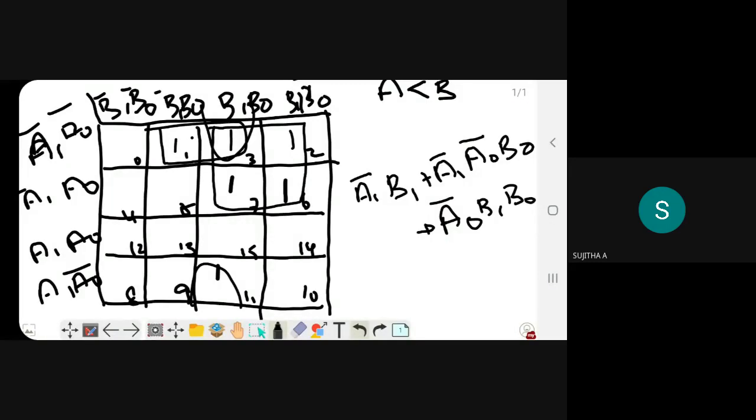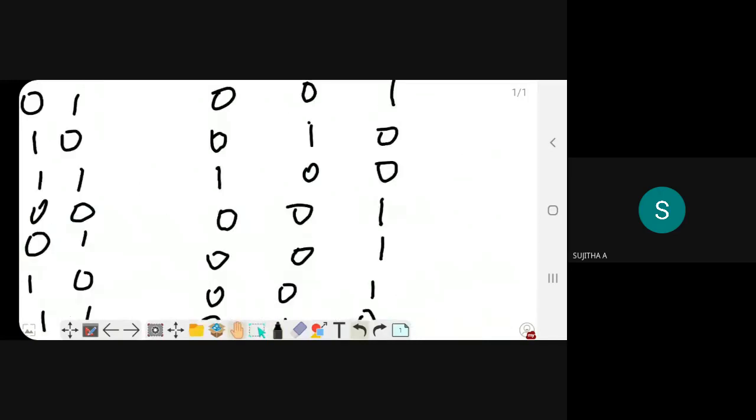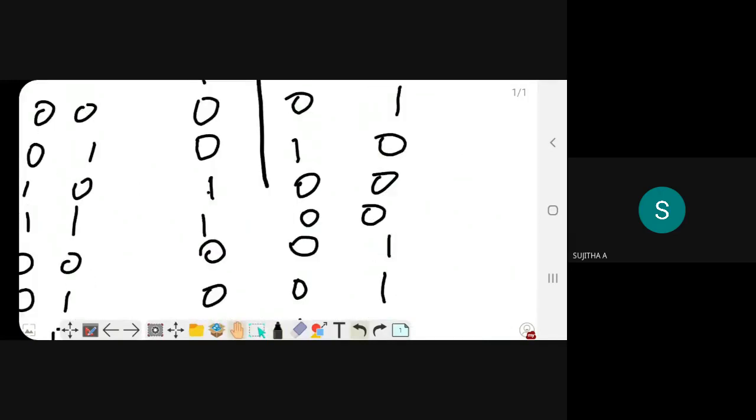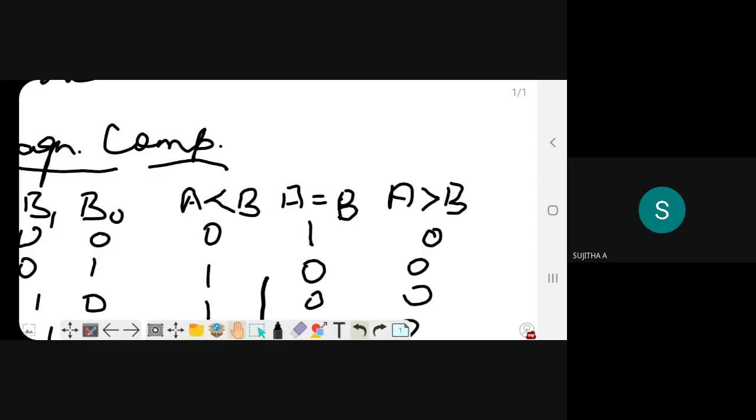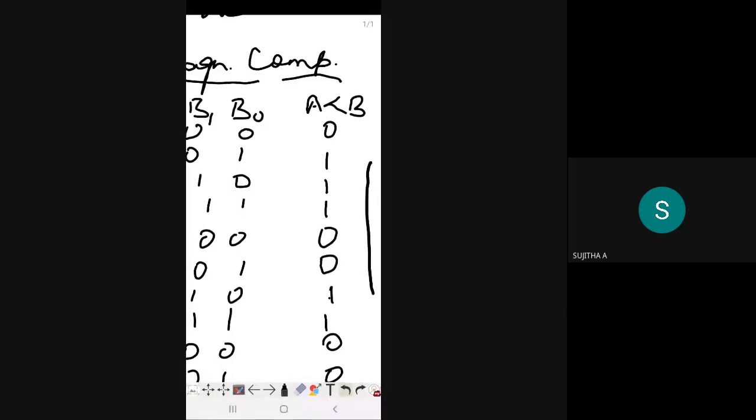In the same way, apply the columns of A equal to B and A greater than B in the K map, get the equations, and design all three equations using the logic diagram. Okay, can you understand? Anybody having a doubt here? Students, anybody having doubt?